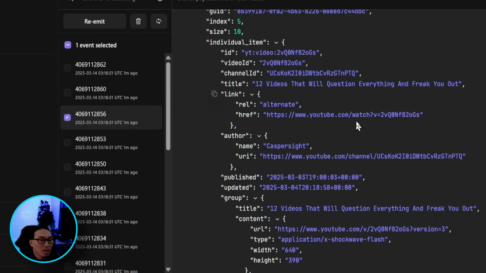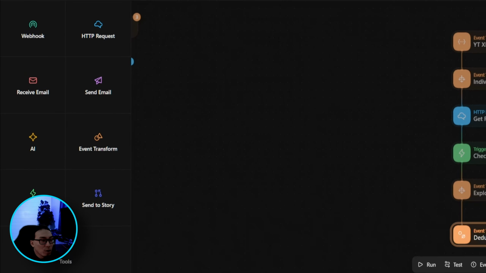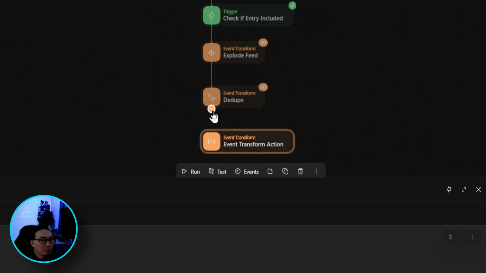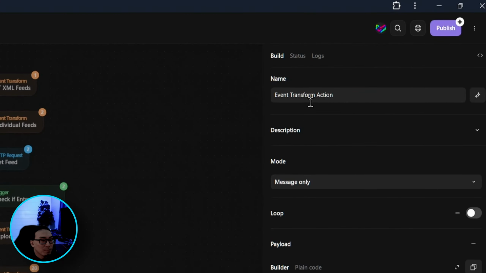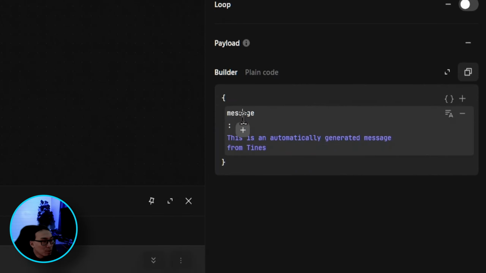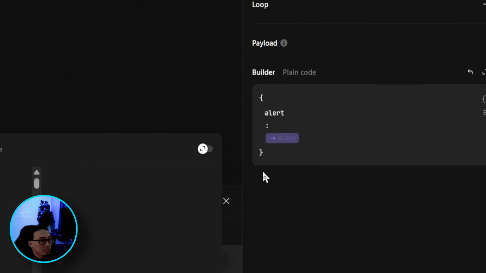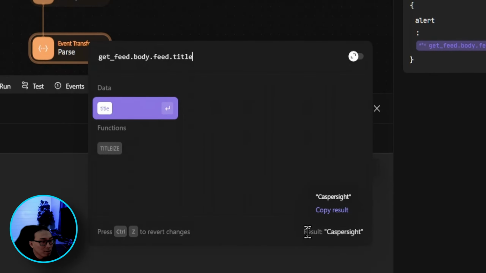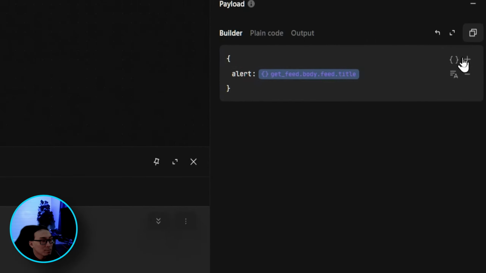Now that you can see what kind of data you're getting, you can choose which values you want to retrieve and parse. I already know what kind of data I'm going to get, so I'm going to go ahead and start doing that in a new event transform. In the builder, I'm going to parse my data. While you're in the builder view, remember you can check the result in the bottom right of your formula.